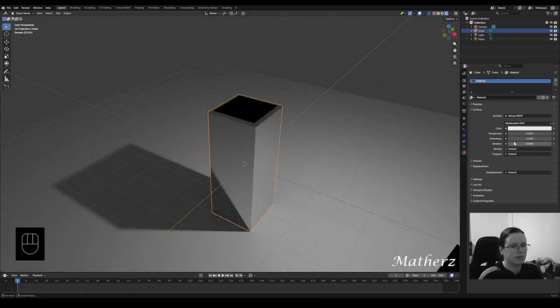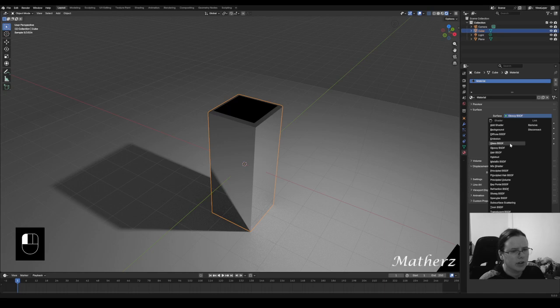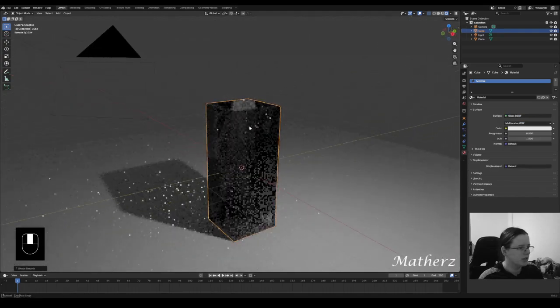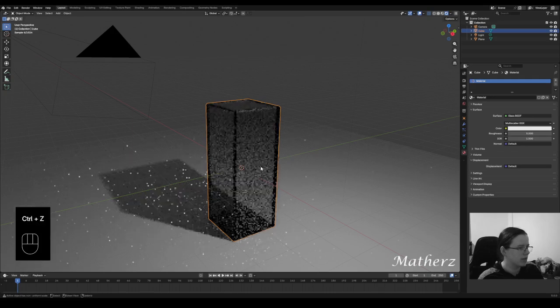Now we have this nice little cup. Sorry, I went up with Glossy BSDF then, didn't I? Glass BSDF. Right click, Shade Smooth if you want to. Alternatively, you can keep it like this.